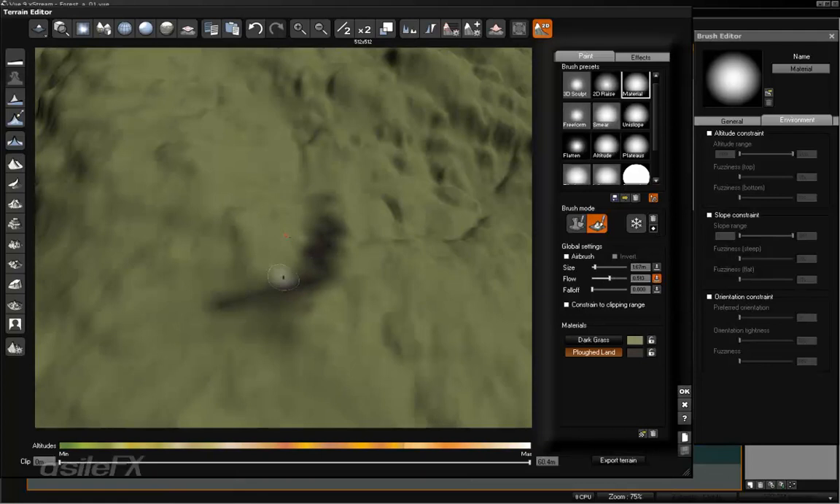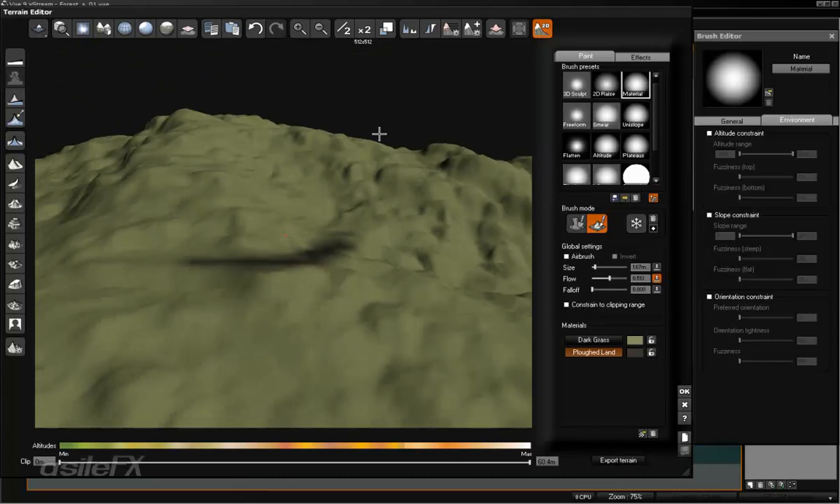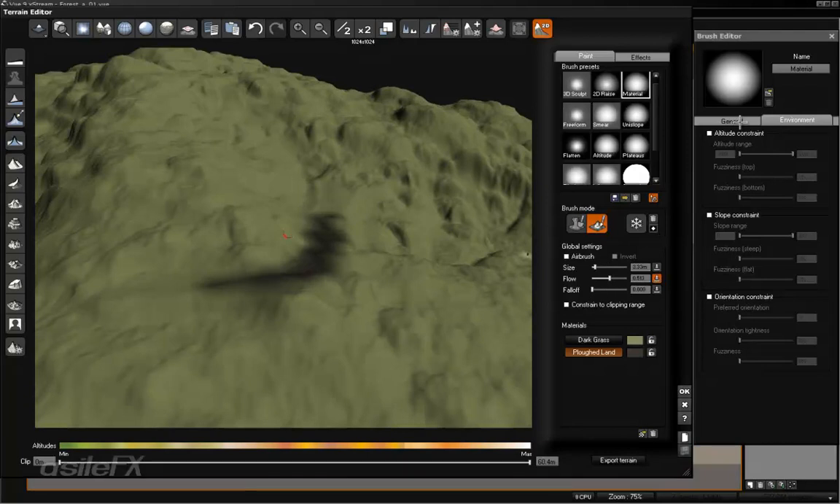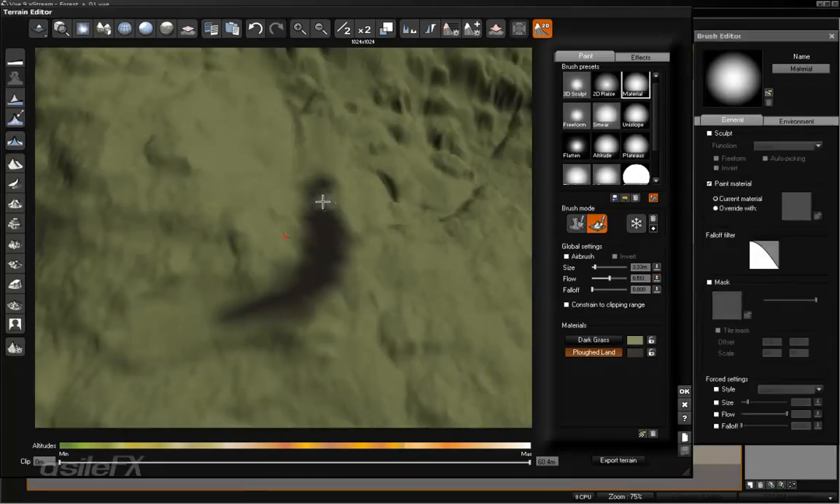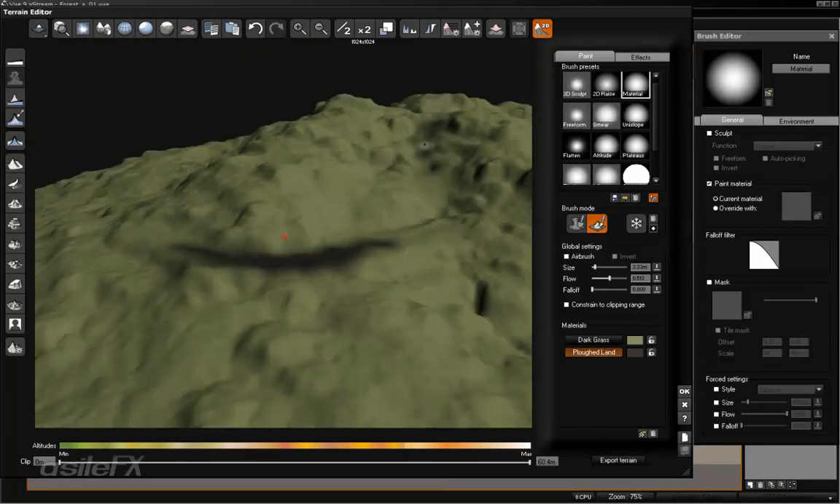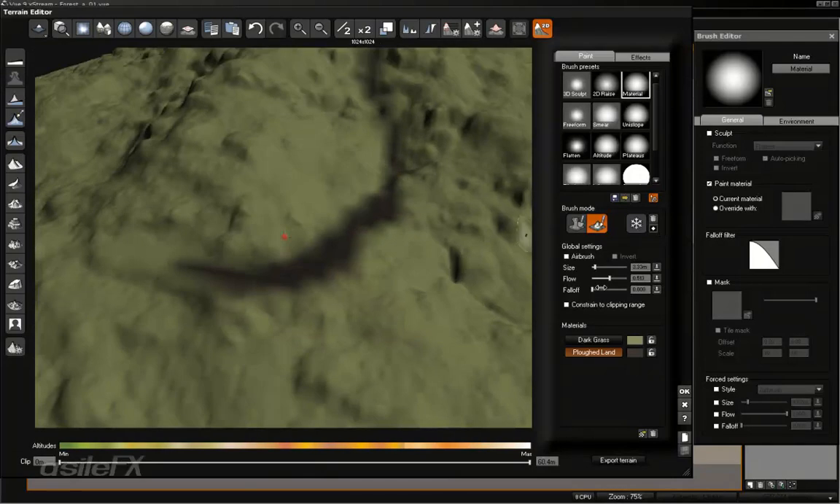Increase the flow a little bit. Now, keep in mind this is locked to that smaller 512 by 512 pixel layer, so I am going to increase the resolution of the terrain so we can get a better material look. And then just go around wherever we want the path and paint that in. You can adjust the fall off so it's not so harsh.